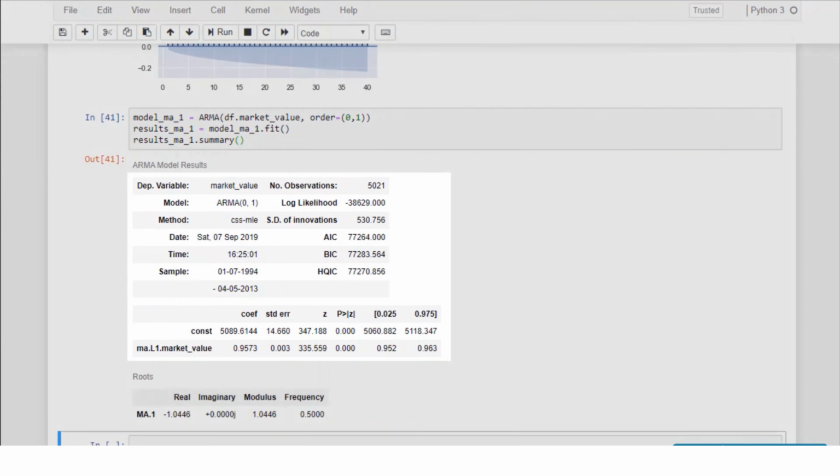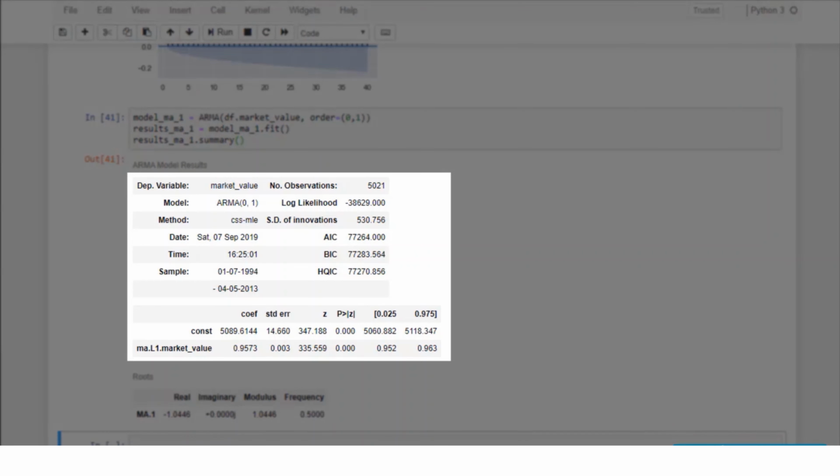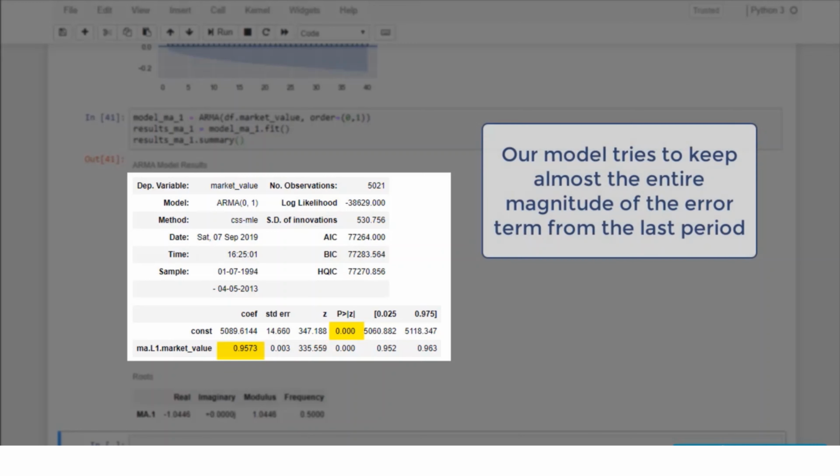Now, let's examine the summarized table. We can see that both the constant and the MA1 coefficient are significant. Furthermore, we see that the one lag moving average parameter is equal to 0.9573. This is incredibly close to 1, which means our model tries to keep almost the entire magnitude of the error term from the last period.